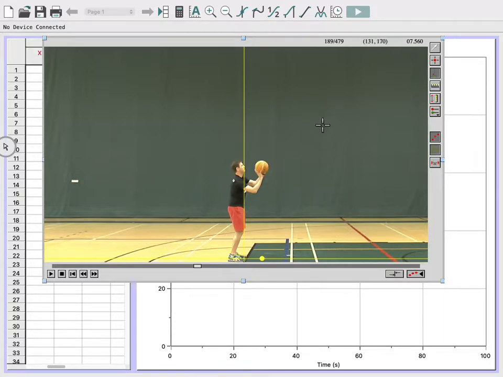Now we need to tell Logger Pro what kind of scale we're using. The best thing is to measure something on the picture that we know the length of or the height of. And my friend here, Rich, he's actually 1.9 meters tall. So the next little icon down, it's hard to see, but it's actually a ruler.